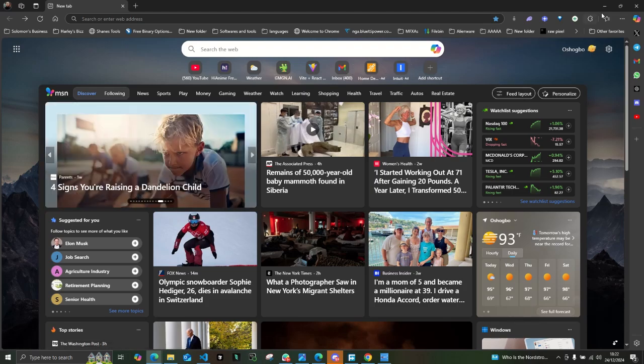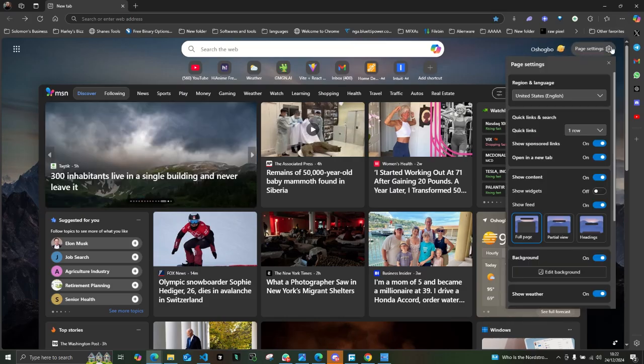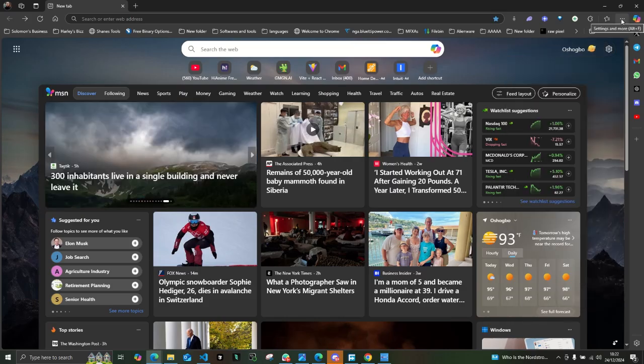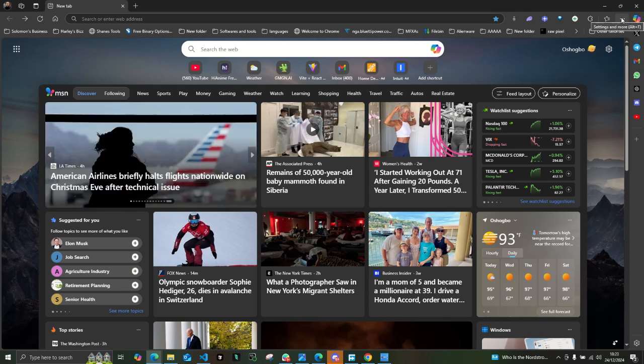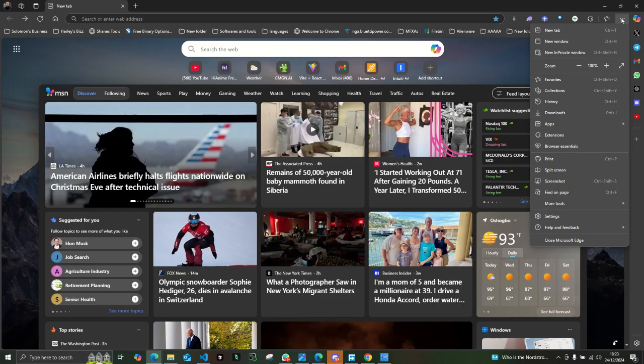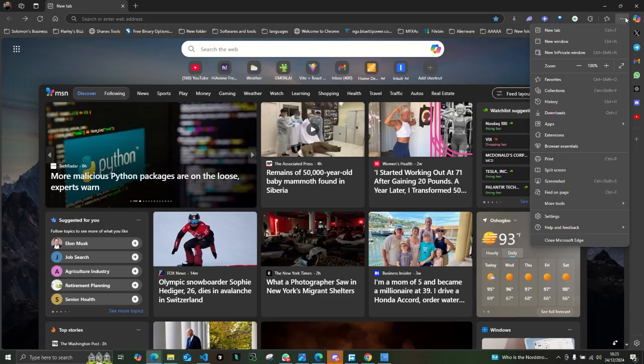So the first thing we'll do is here we click on the settings. This is for page settings, not this one. The three dots at the top here, can you see them? Open up settings and more. You can also press Alt plus F, so you can also press the two keys, Alt and F. Then you select settings here.